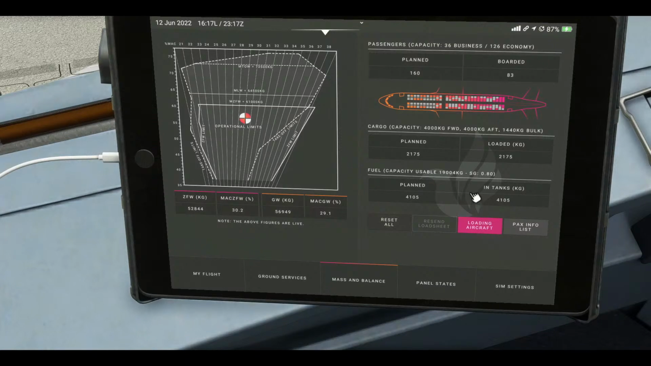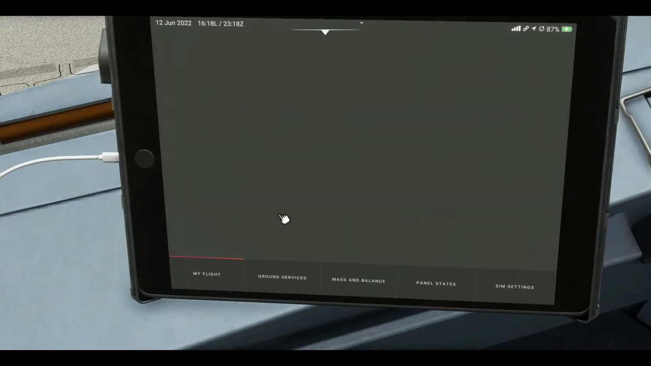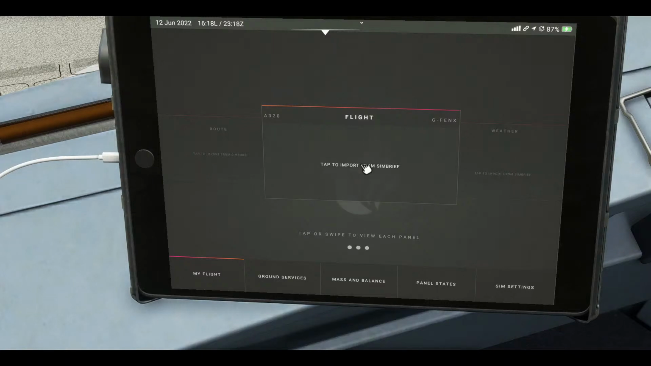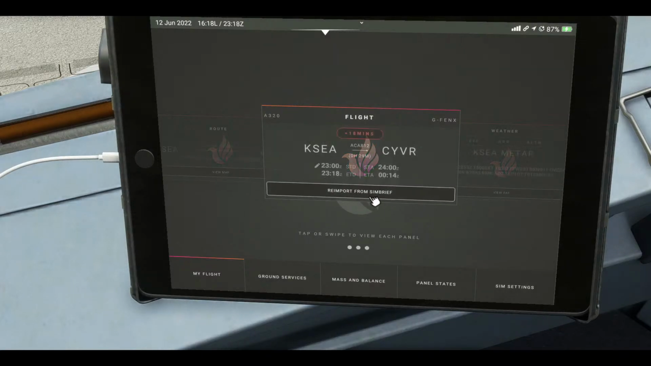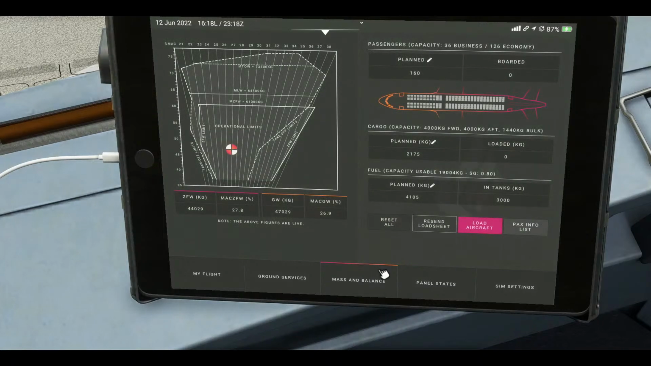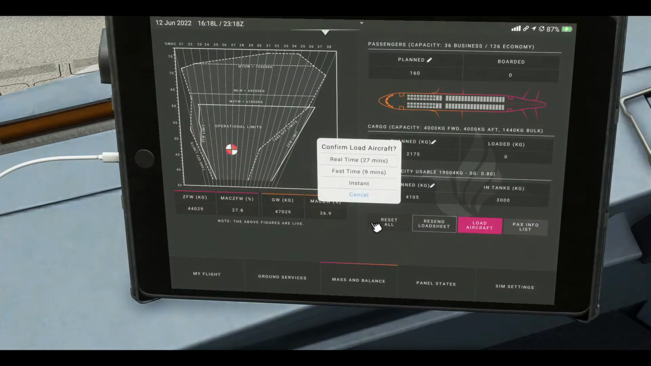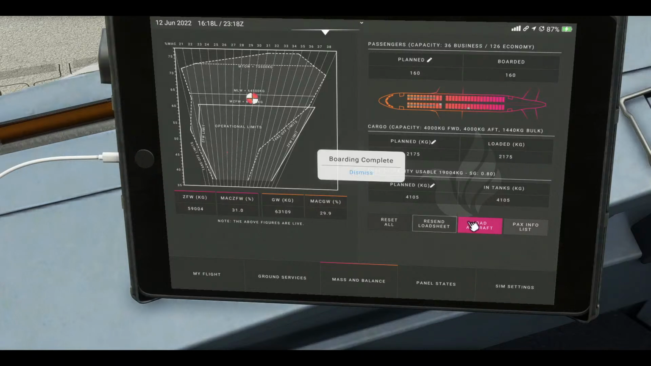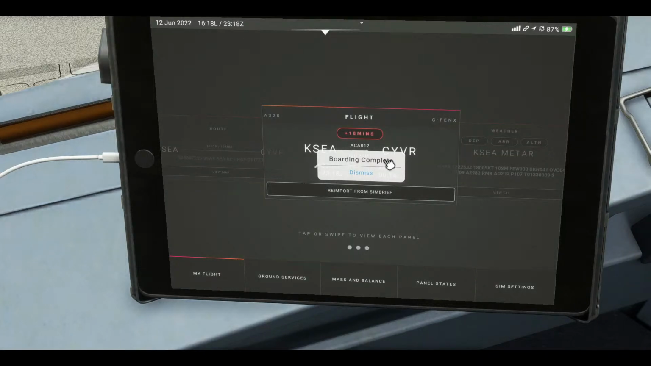Loading aircraft. Okay, I'm going to click reset all, so everything is now to 0, but then we will have to go back and re-import from SimBrief. Then go to mass imbalance, load aircraft. For now we're going to say instant. Boarding is complete. Dismiss.